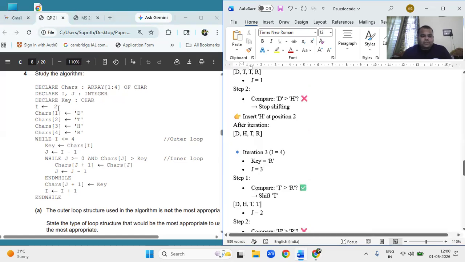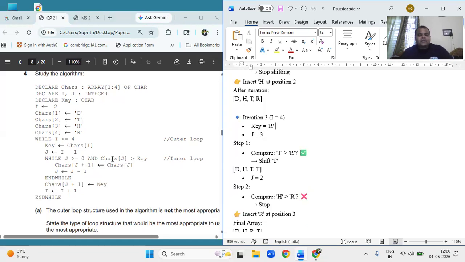Now I value becomes 4. Again it will come: 4 is less than or equal to 4. Yes. Key is equal to character of I, meaning 4. It will take R. J value becomes 4 minus 1, meaning 3. And it will take character of J, which means 3. What is the value at 3? H. Is H greater than R? No, it will not, sir.